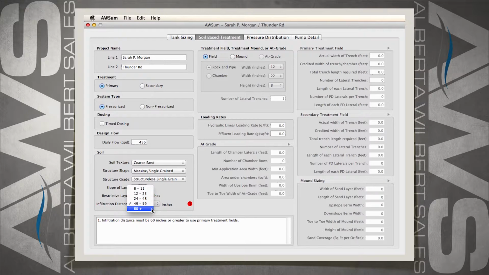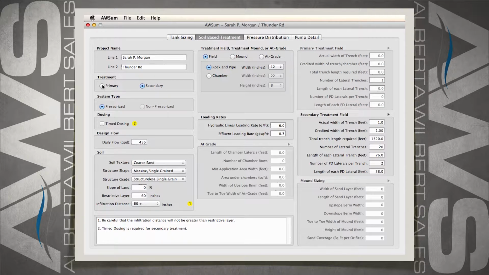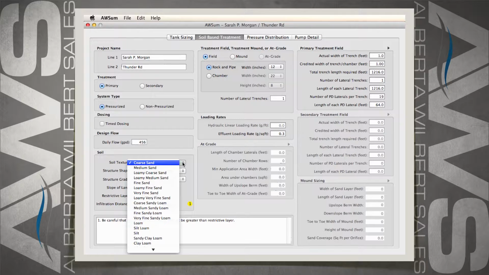In the top left box, there is room to enter project information. Next, you need to choose either primary or secondary treatment. For this example, we'll use primary treatment. We'll skip time dosing, and the design flow is automatically populated from the tank sizing calculations. The next box is the soil. You should already have this information from your field investigation.